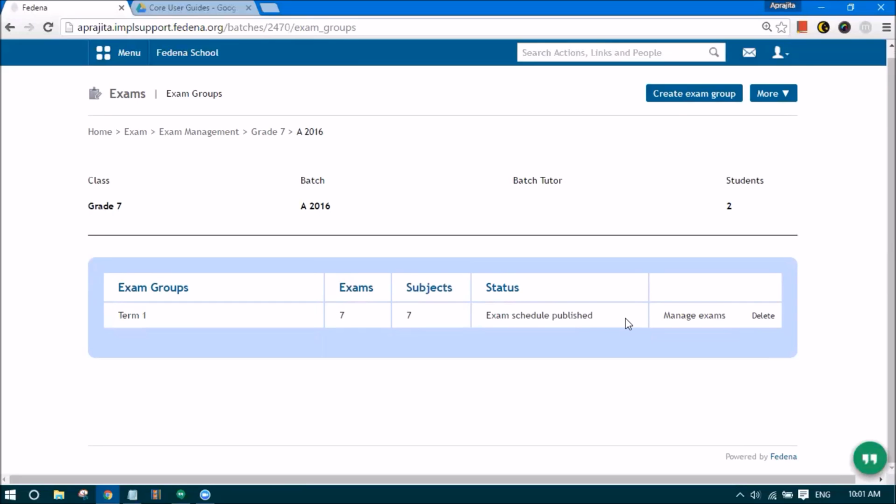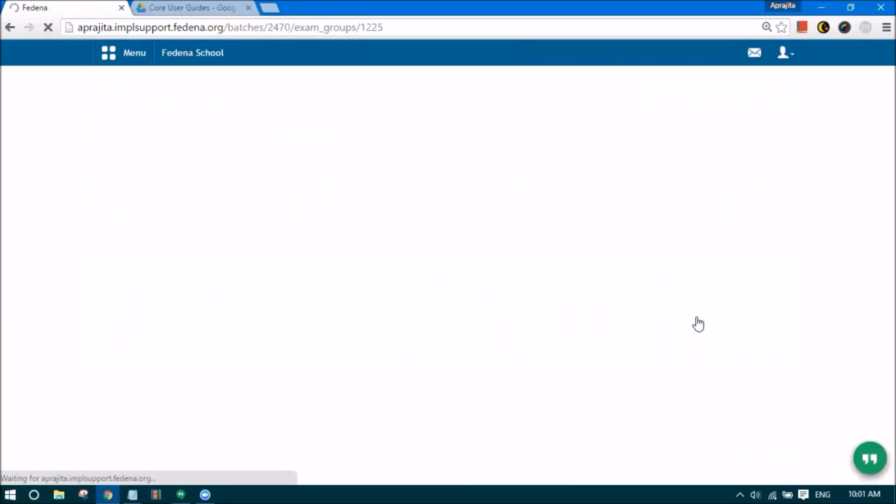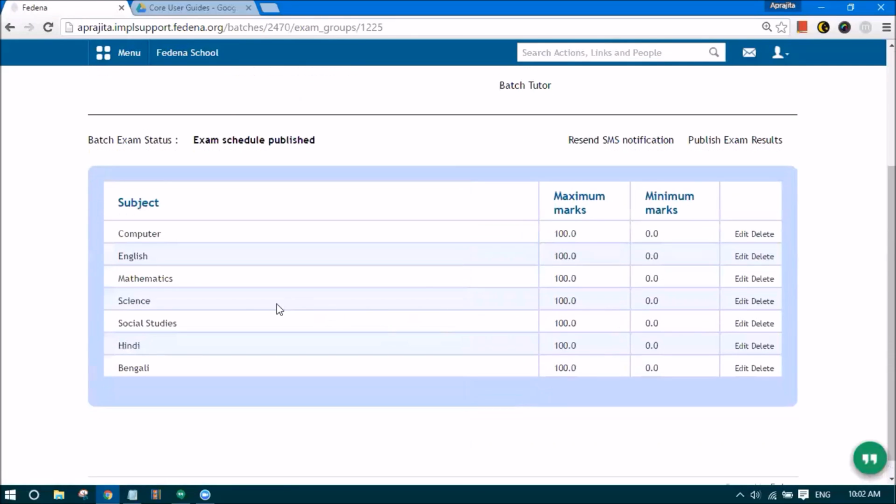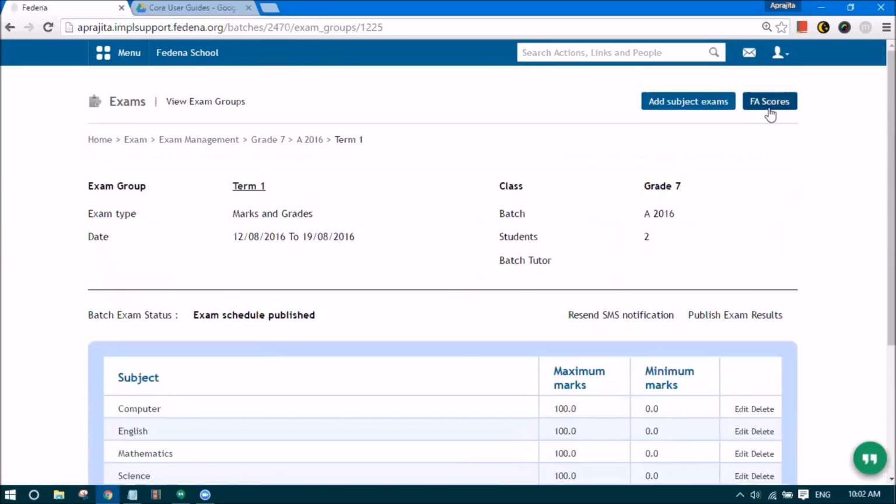Now let's say that for all the 7 subjects the students have written the examination and the teachers have marked them. They have given the scores. Now the teacher should be entering the same in Fedena. So for SA we will go to manage exams here, and the teachers can enter marks for their own subjects. Similarly, for FA, the teachers will be able to enter the scores for their own subjects.